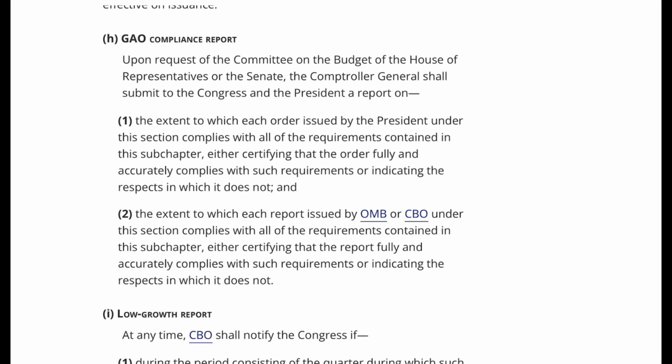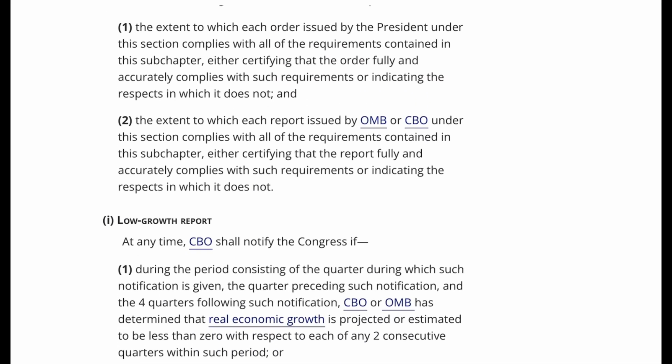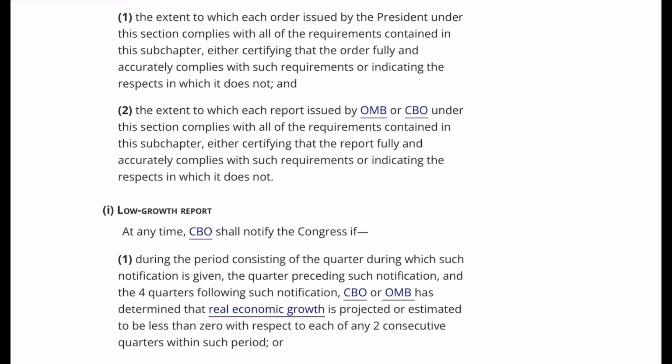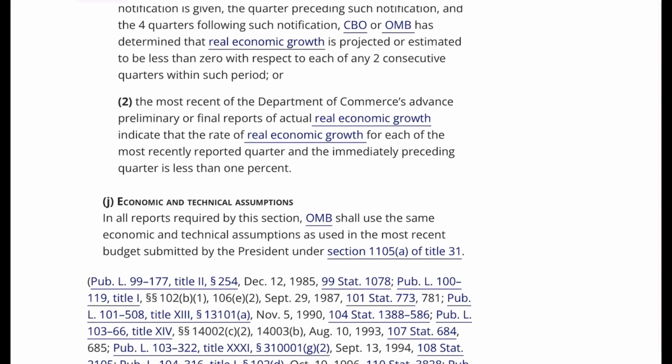I. Low growth report. At any time, CBO shall notify the Congress if, 1. During the period consisting of the quarter during which such notification is given, the quarter preceding such notification, and the 4 quarters following such notification, CBO or OMB has determined that real economic growth is projected or estimated to be less than 0 with respect to each of any 2 consecutive quarters within such period, or 2. The most recent of the Department of Commerce's advanced, preliminary, or final reports of actual real economic growth indicate that the rate of real economic growth for each of the most recently reported quarter and the immediately preceding quarter is less than 1%.